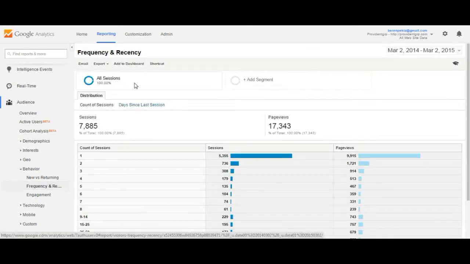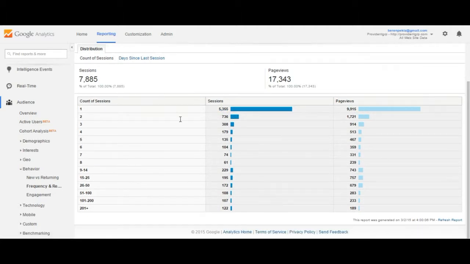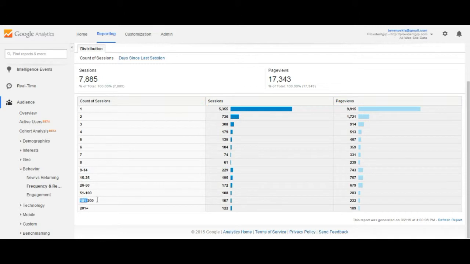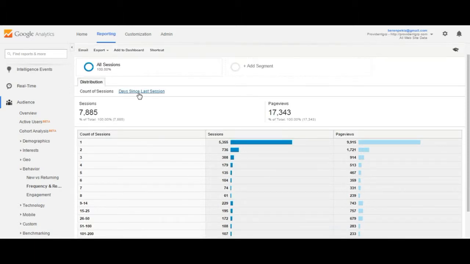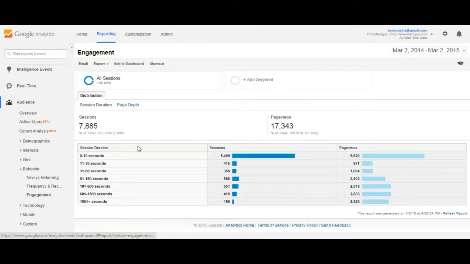Frequency and recency is, once again, how many sessions have been made and how many page views in those sessions have been viewed. So one session and the count of sessions is in between these numbers. There have been 107 sessions, and so on. You can choose to view it as days since the last session, or count of sessions as well. And we have the engagement page. It sums up and divides sessions by time and gives you data according to that.